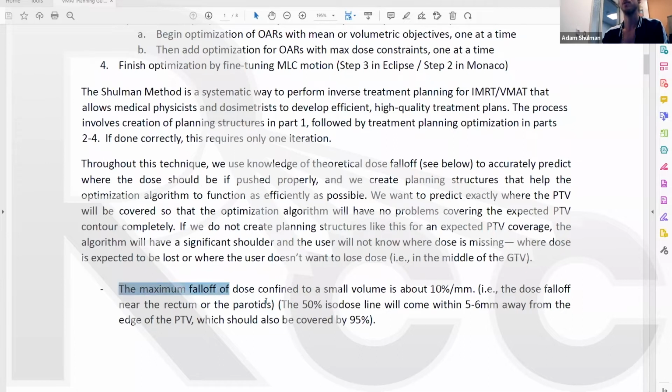So the maximum dose fall off is confined to a small volume. This is something like the dose fall off around a small organ at risk, so around a parotid, around a spinal cord, around optics. These are small volumes, so you can have really sharp dose fall off. In most planning systems, it's about 10% per millimeter. It can be a little bit higher. If you've got a more advanced algorithm or a later version, it could do a little bit better, but our rule of thumb is pretty much 10% per millimeter around these small organs at risk.